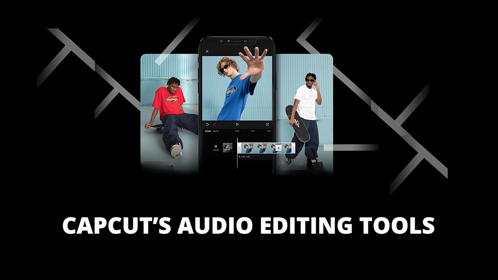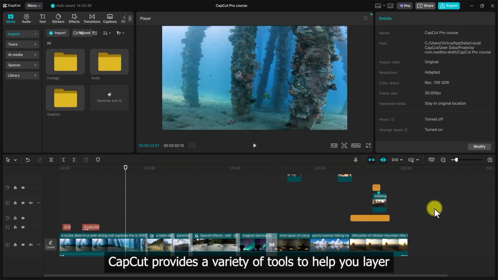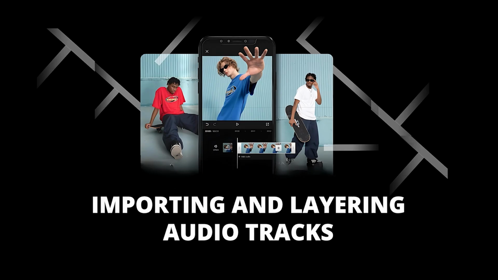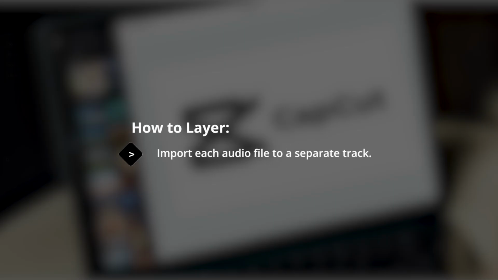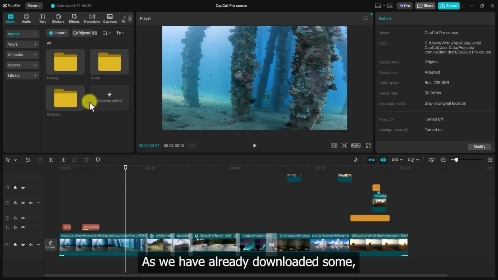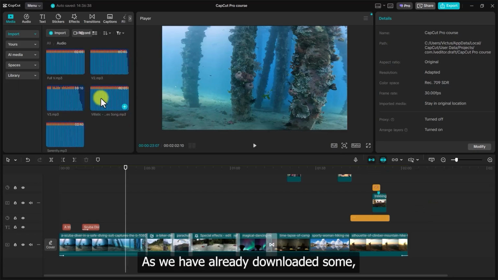CapCut's audio editing tools. CapCut provides a variety of tools to help you layer, sync, clean, and enhance sound in your project. Importing and layering audio tracks. CapCut supports multiple audio layers for music, effects, and voiceovers. How to layer? Import each audio file to a separate track. For example, just go to the audio folder, as we have already downloaded some.